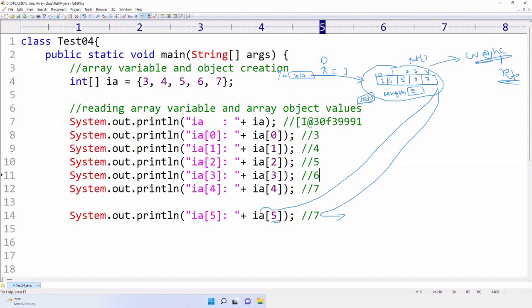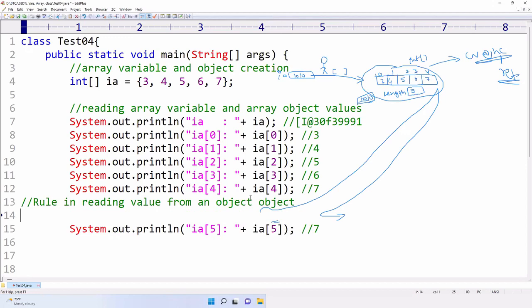Right. Tell me, what is the rule in accessing an array? Please write down. Rule in reading values from an array object. The index number must be greater than or equal to 0 and must be less than length. Strictly less than length.